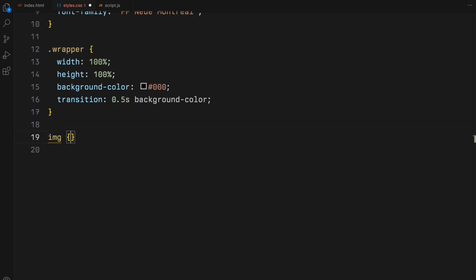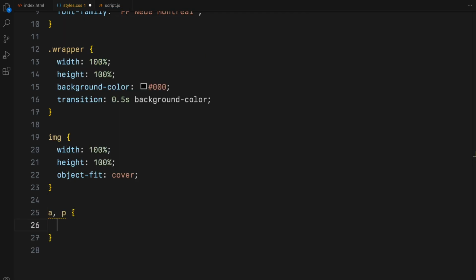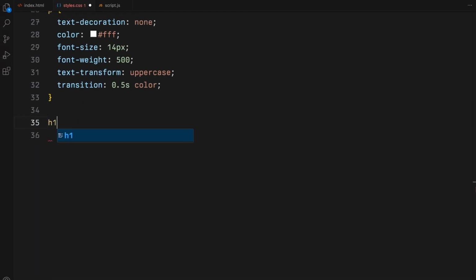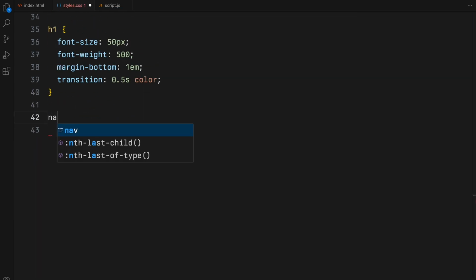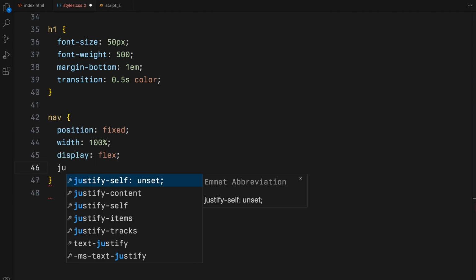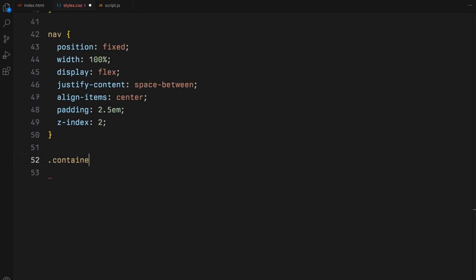Images will occupy 100% of their parent's width and height, and I'll set their object fit to cover to maintain their aspect ratio. Now, let's style our links, paragraphs, and headers with some generic properties, including color, font size, font weight, text transform, etc. For the navigation, I'm using position fixed to keep it at the top, employing flexbox to space out the links, and setting some padding. The container holding the dummy website content will also take the entire available space with some padding.